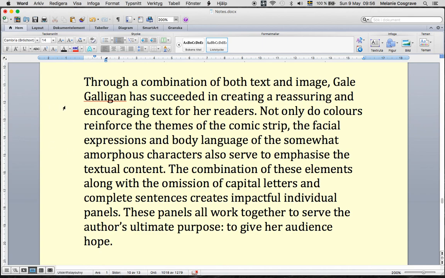So, as you can see, conclusions do not have to be very long. However, they should be more than one sentence. Now, I've rephrased my thesis here, and I've name-dropped the author. It's always good to reassert that you know who the author is and what the entire text is about. Then I have my points.